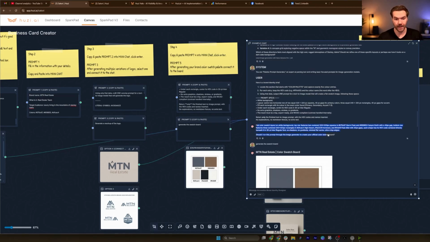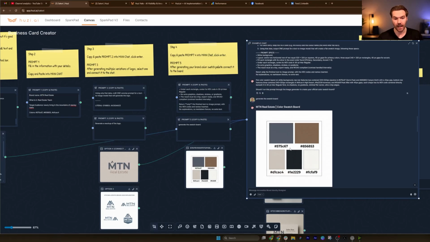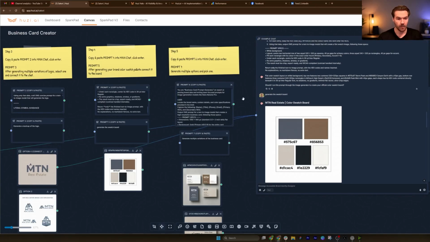It will reply with, hey, this is what I think your color swatch is going to look like. You just say generate the swatch board. And now we have actual color codes that we can use. I'll move on to step 5 here.